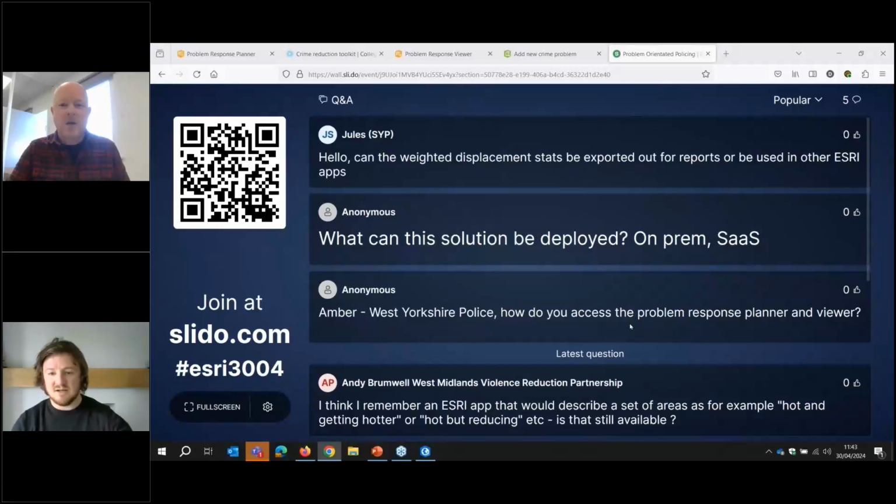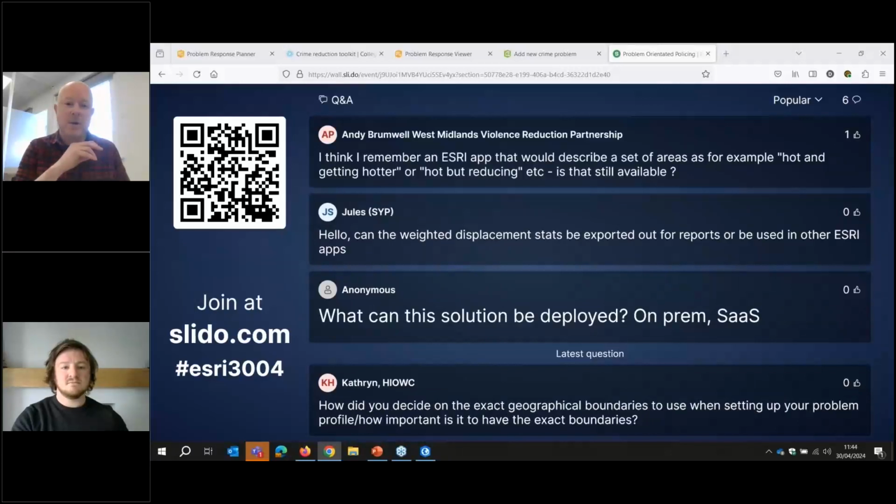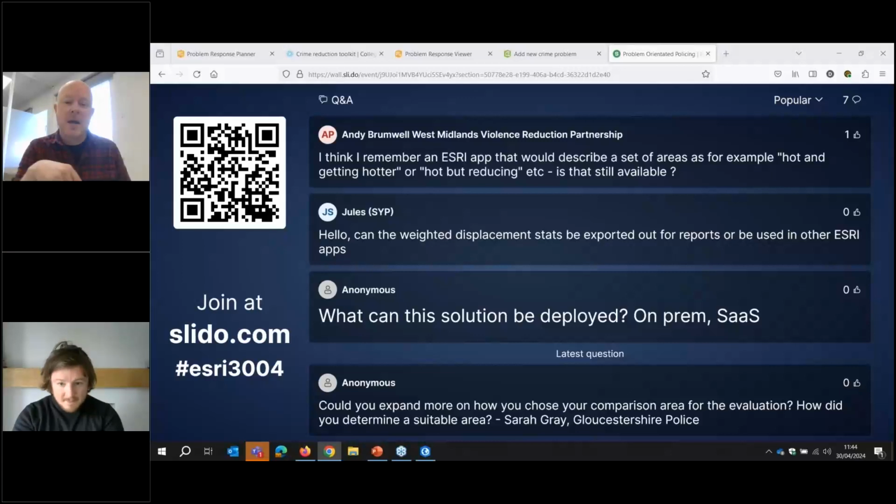Amber from West Yorks was asking, how do you access the problem response planner and viewer? Those were both web applications. We started off in the desktop environment for the analytical work, but after that we were just using web apps. They are accessed with a user login, so you would have your own login to control access to that environment. The inspector or the sergeant would have access to that dashboard, whereas you'd share the view with a much wider community. It's all online, very easy to access, to make it as easy as possible for everyone.